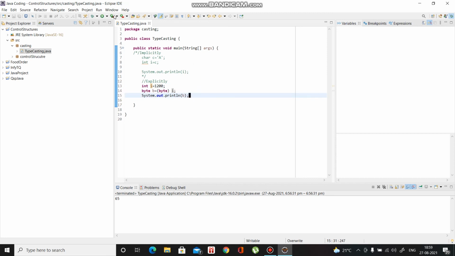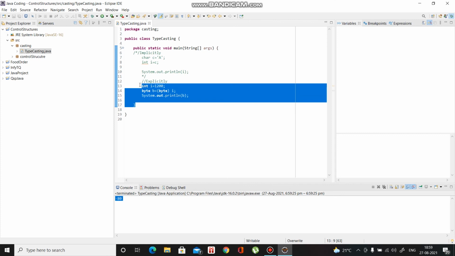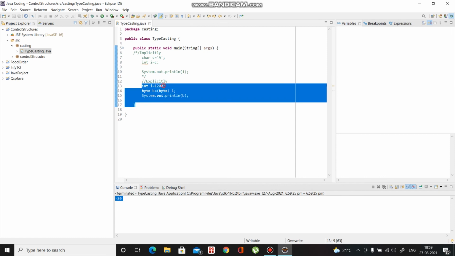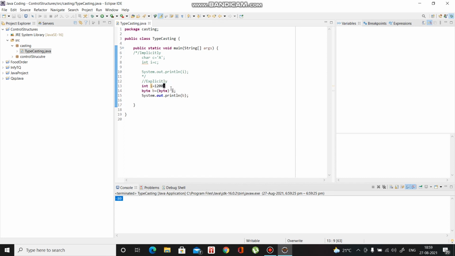See, you will get a different output. Control S to save it, and I am running it now. See, you are getting minus 80. You are not getting 1200. You know why you are getting minus 80? No, you can't predict it. In this, the output is unpredictable. So you will get negative data or invalid data, mostly when the type being converted is a larger data type.